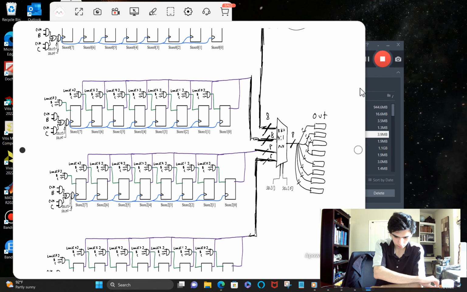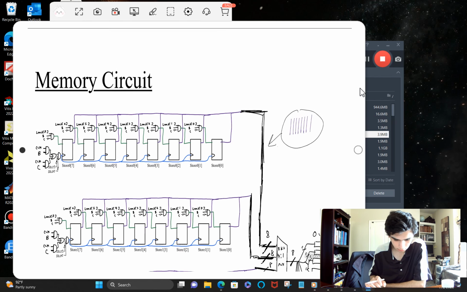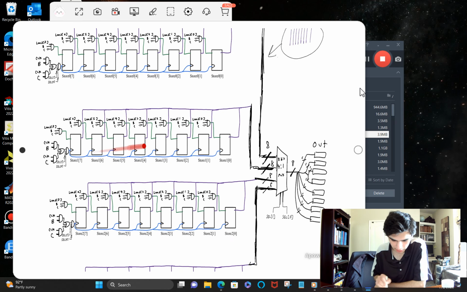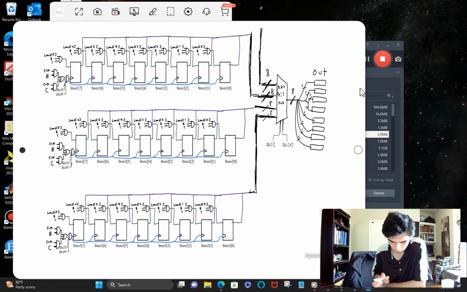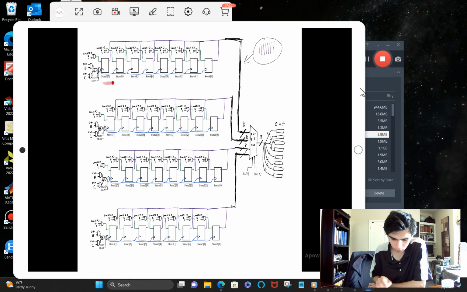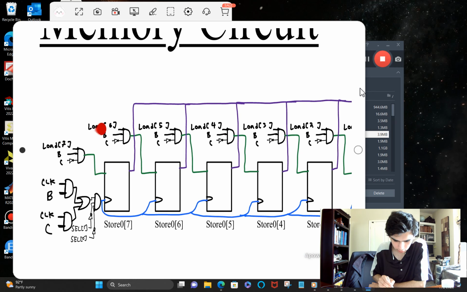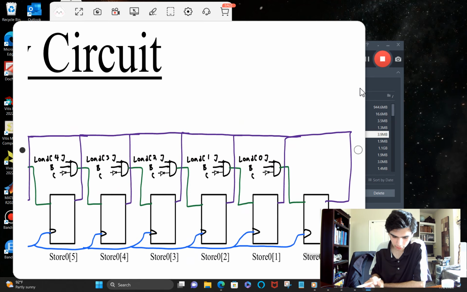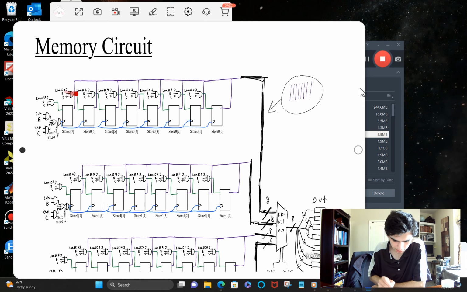Okay, so this right here is essentially what we've made. We have our 4 register banks, the one for store 0, the one for store 1, the one for store 2, and the one for store 3. And then we have all of our load switches all kind of feeding in.